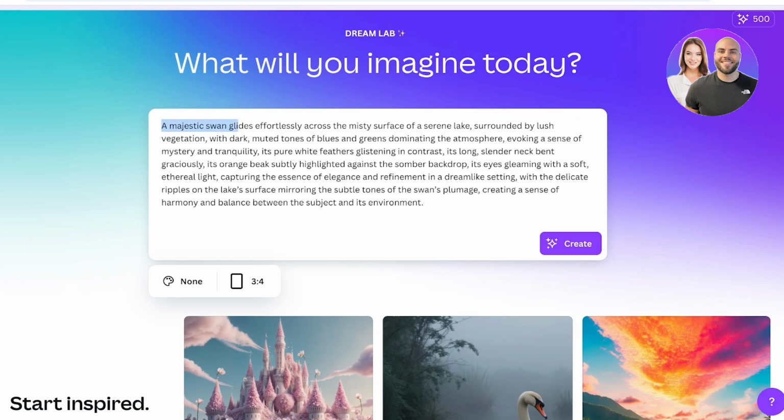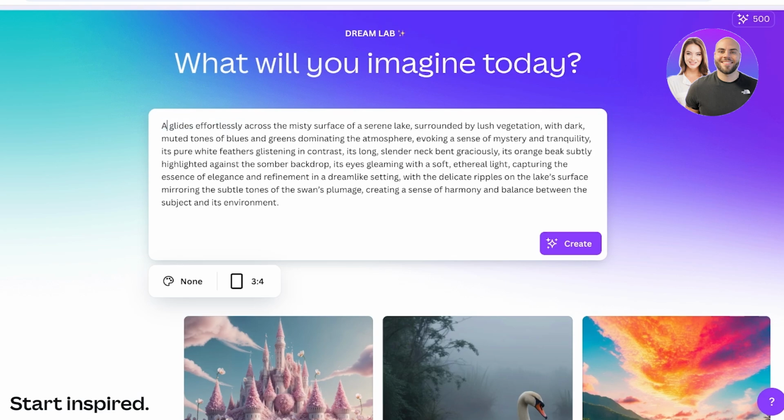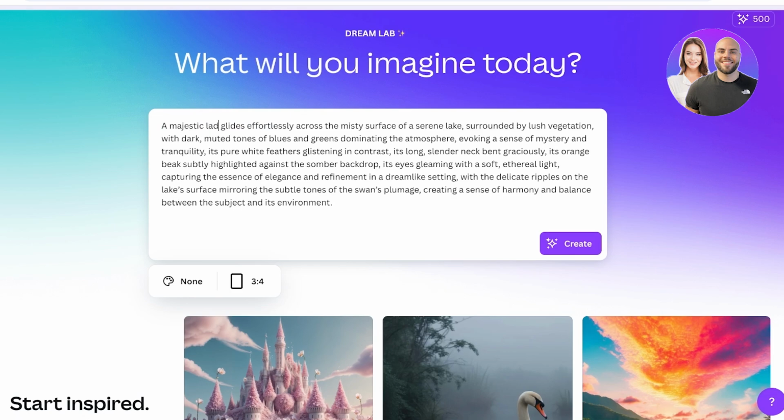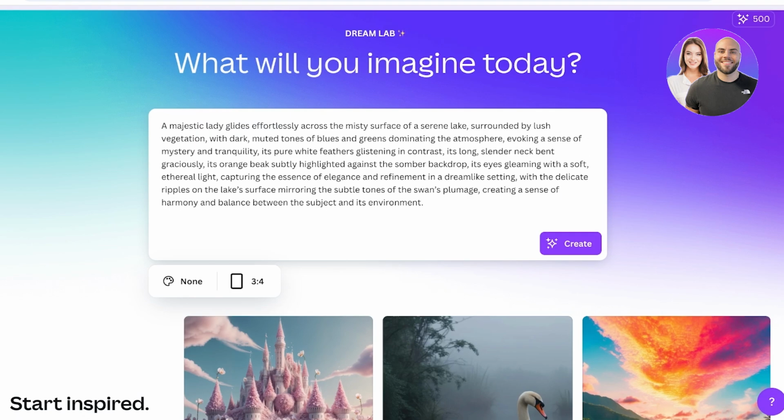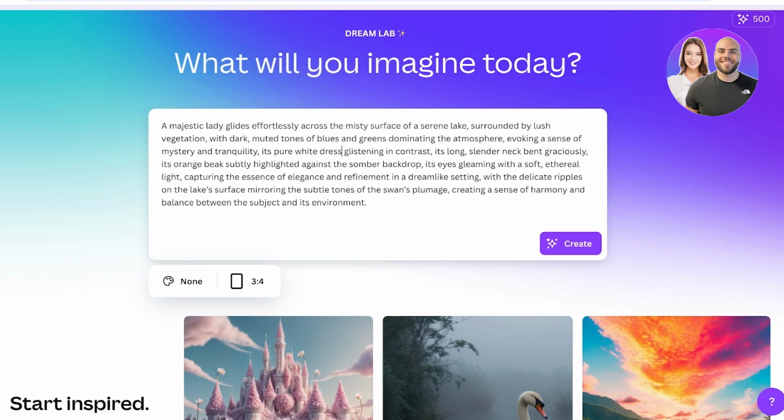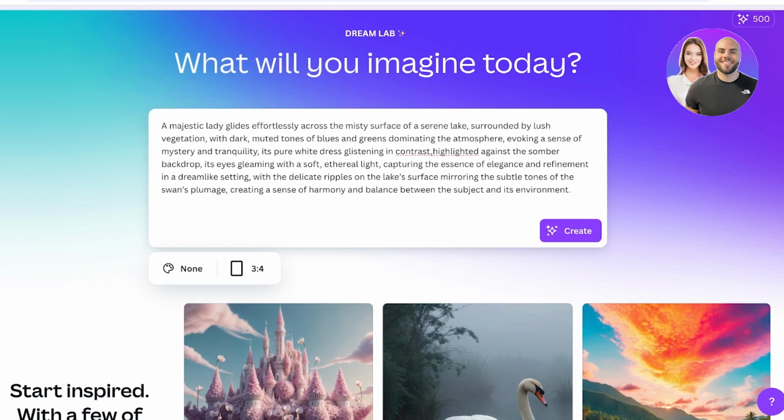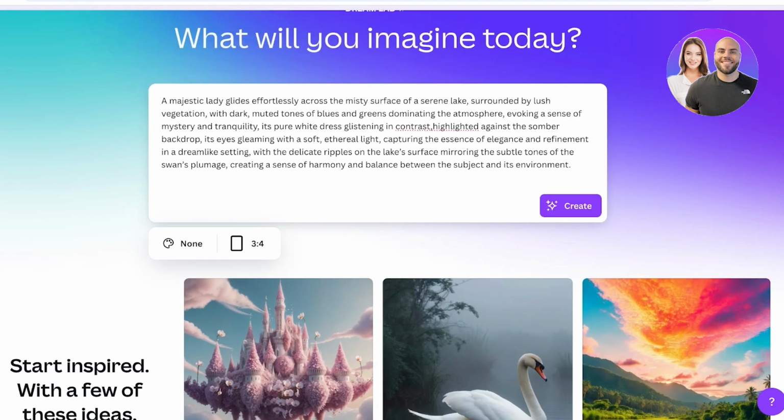Now, instead of a majestic swan, I'm going to change that into a majestic lady, evoking a sense of mystery and tranquility with her pure white dress. And now we have some more descriptors for the particular swan, so I'm going to remove that like so. And then I'm just going to leave the rest of the information about the background. After that, it also has in a dreamlike setting, it creates ripples on the lake surface, mirroring the subtle tones of, not the swans, the girls.